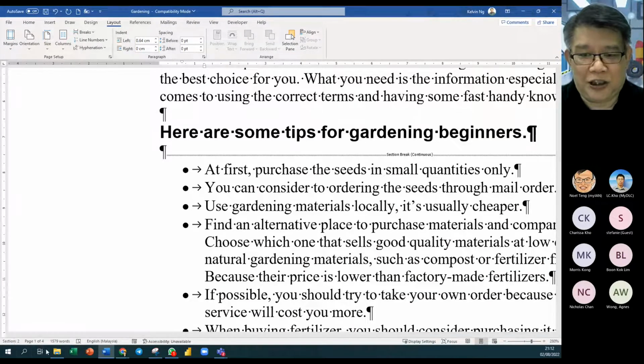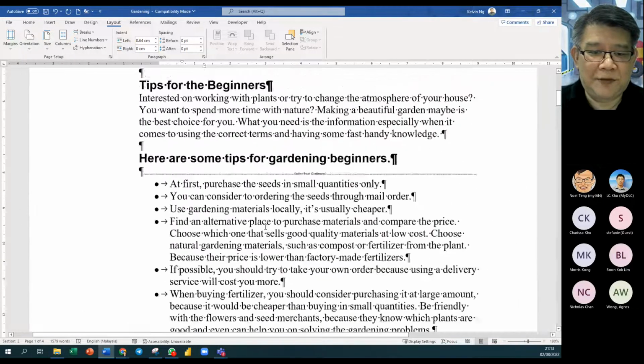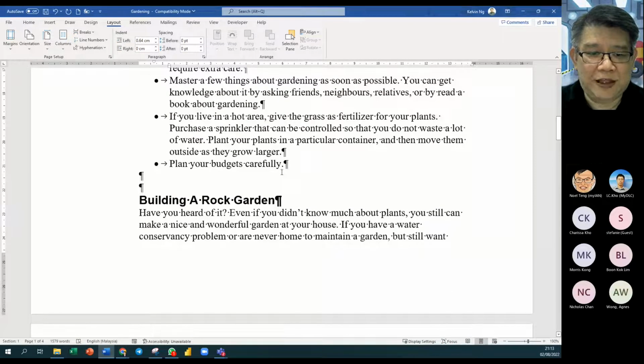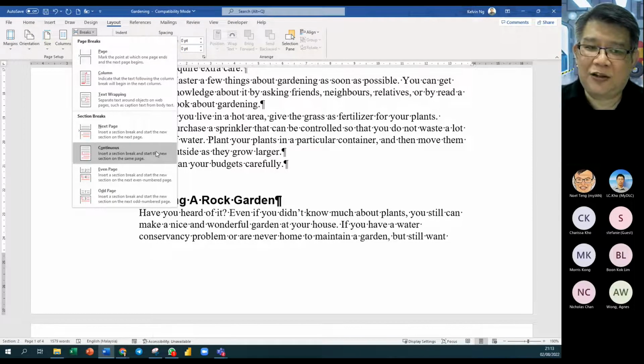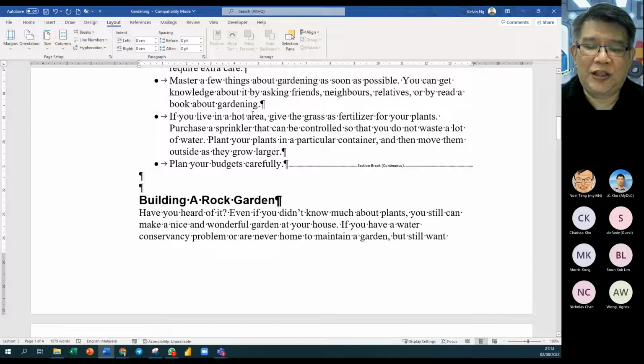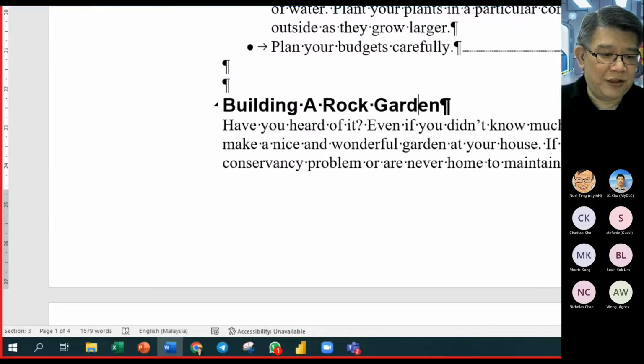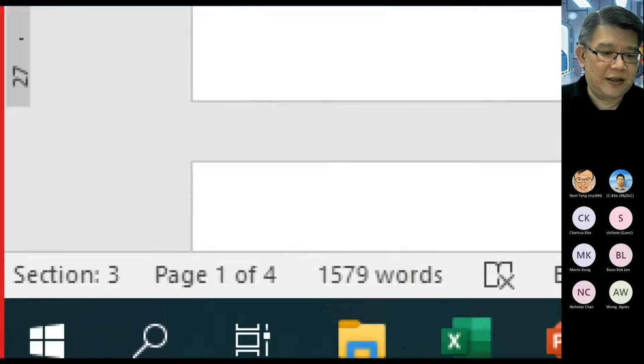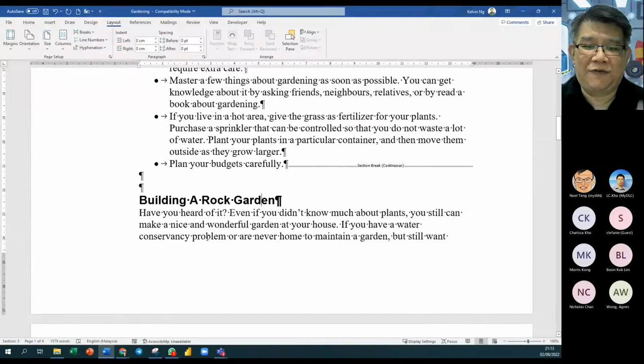Okay, so I'm going to continue to work on my section. Hold on. So here, I'll go to this line. Okay, so maybe over here. I will just go and break and I do another continuous section break. So you notice they continue in the same page, but they are in different sections. So the one on top here will be section 2. The one below here, the building a rock garden, will be section 3. Right? So you see it's section 3. So I have 3 sections.